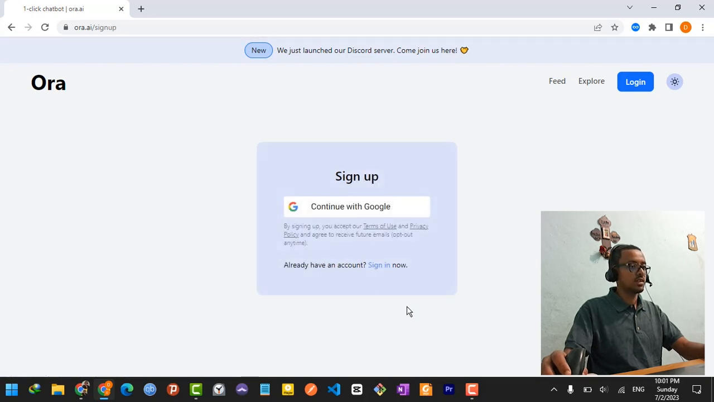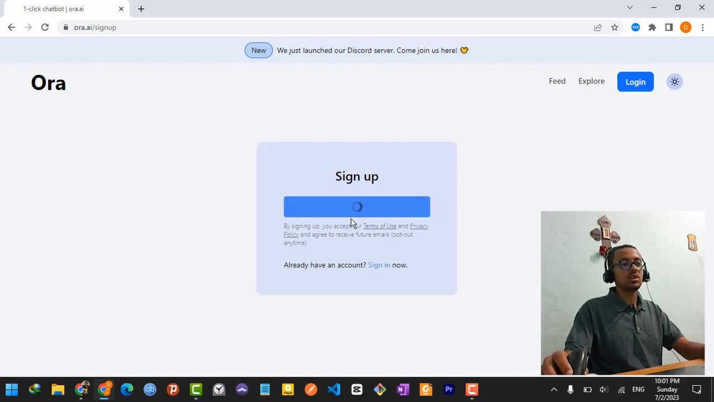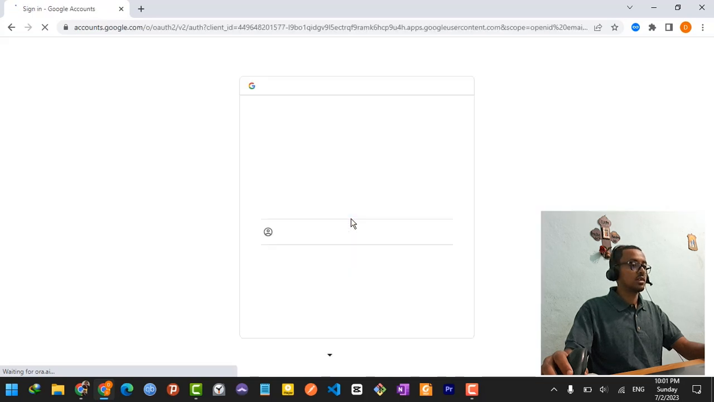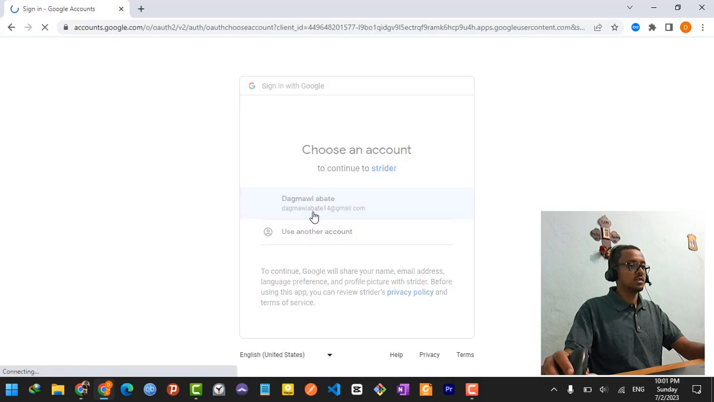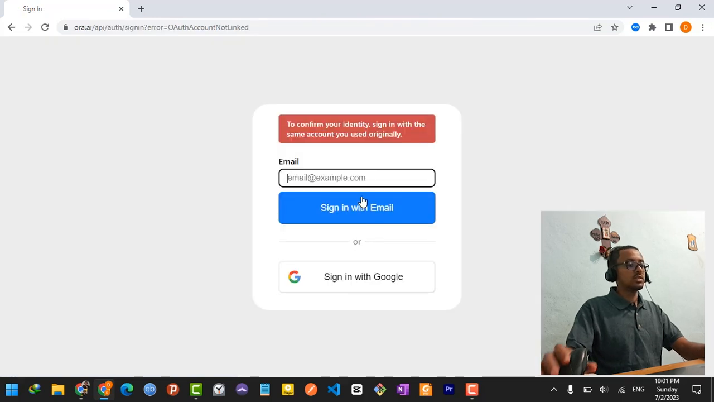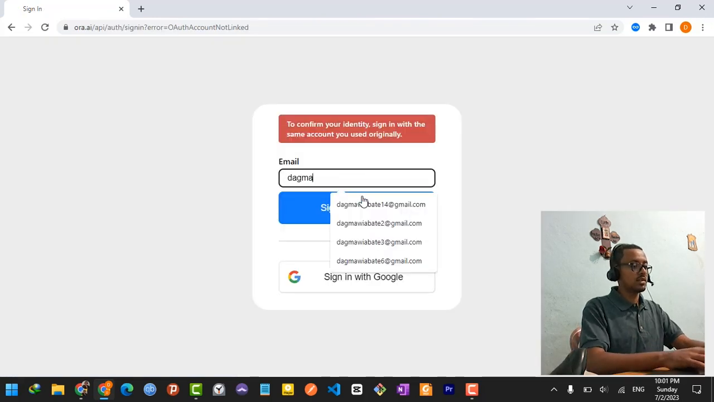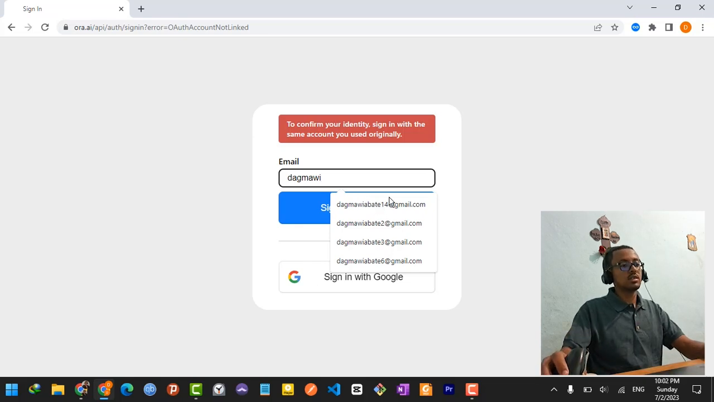So I will click it, and then it will ask me if I want to continue with Google or if I have already an account. So I'll say continue with Google to sign up. Then I will click my email. So now I'm gonna put the email that I have signed up.